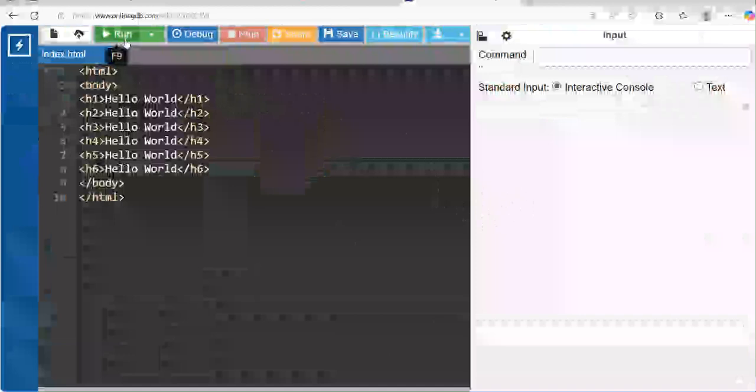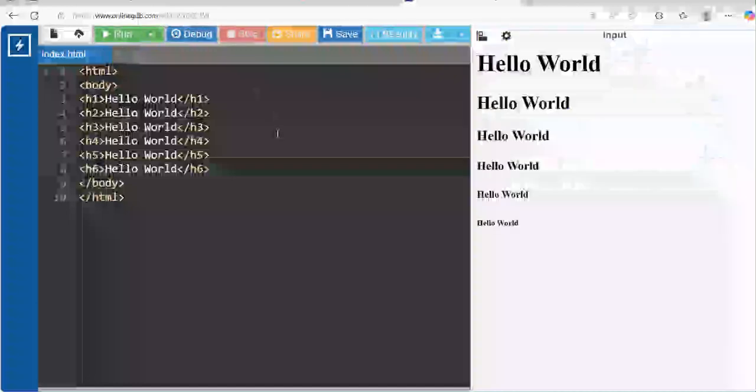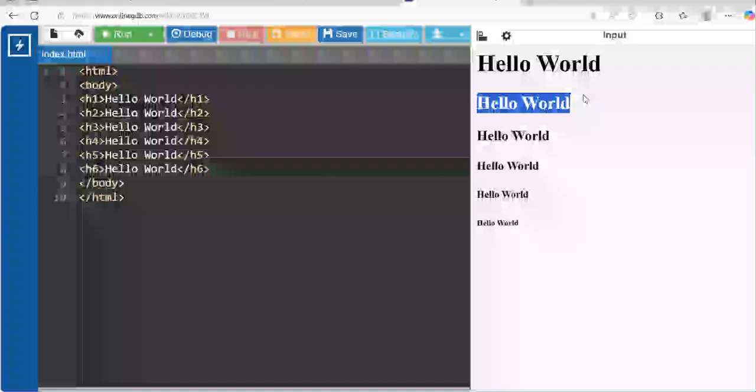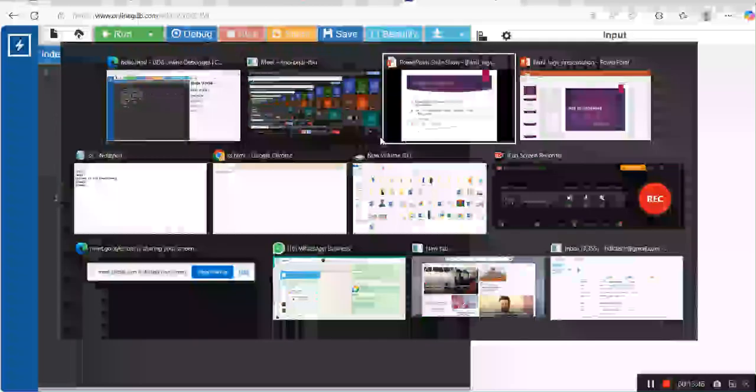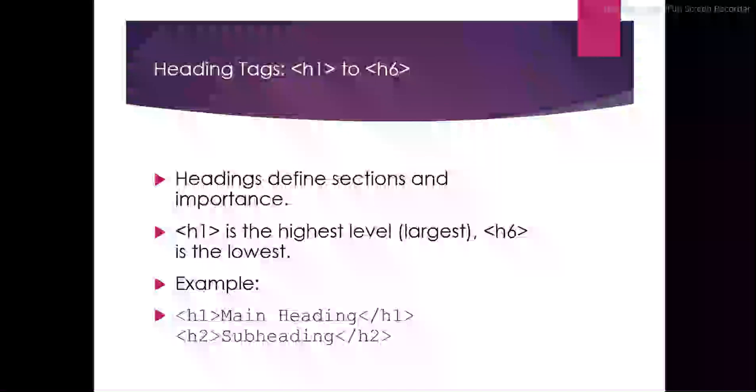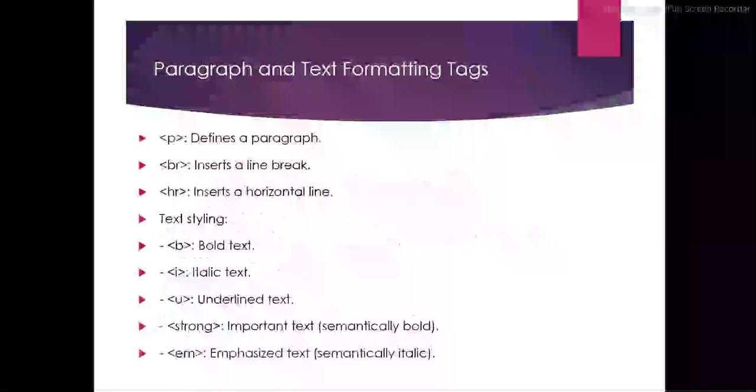Now run this. You can look at the outputs here. See, h1 is very big, and this is somewhat less than that, and this is somewhat less than h2, then h3, h4, h5, h6. So this is the purpose of the heading tags h1 to h6. You can use this as a title for a chapter, or a title for a paragraph. Here h1 is the main heading and h2 is the subheading. Like that you can use it.